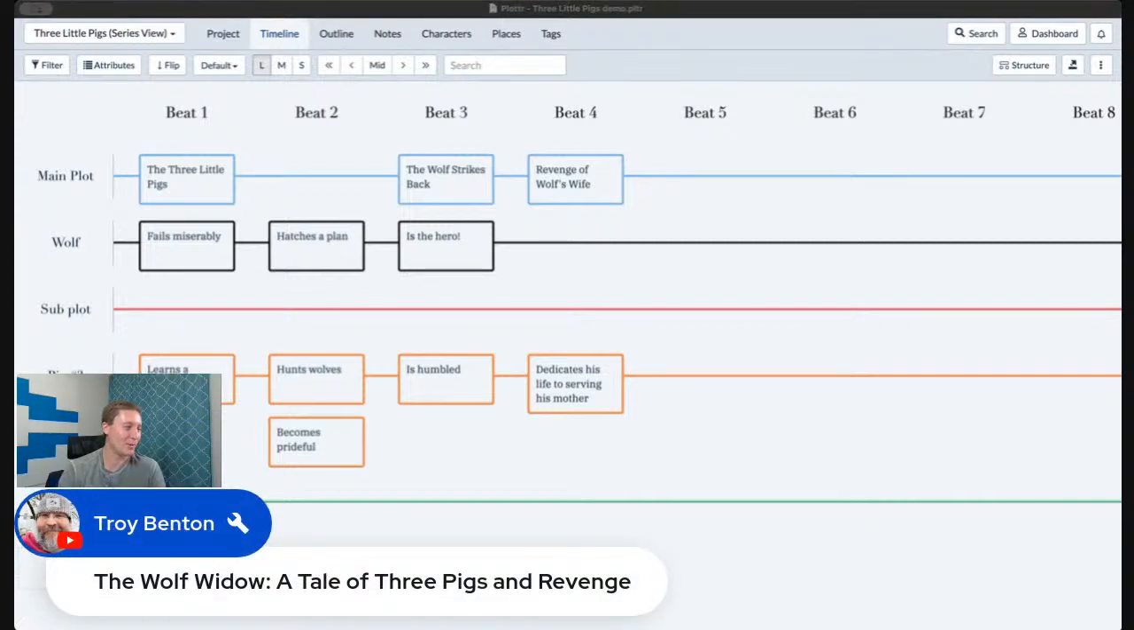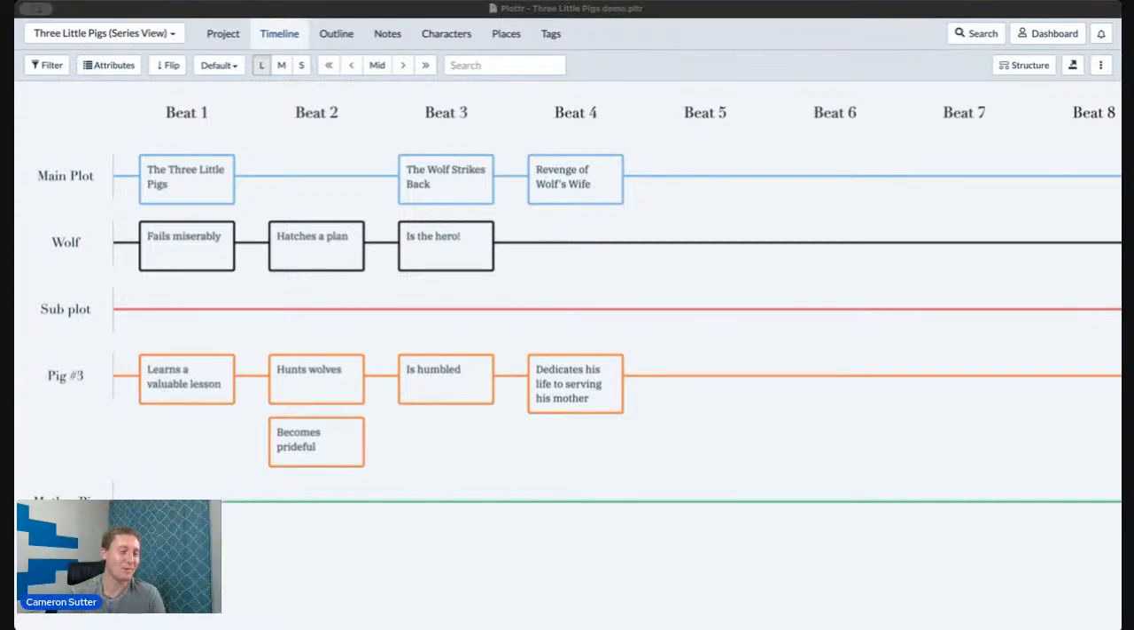The Wolf Widow, A Tale of Three Pigs and Revenge. I like where this is going, guys. So the wolf hatches a plan, or maybe it's his wife who hatches a plan or something like that. Maybe we should play that. But then in book 2, The Wolf Strikes Back, the wolf is the hero. Or maybe the wolf's wife is the hero. We're going to leave that up for debate in the comments. But one of the wolves is the hero because they hatch a plan and they strike back.